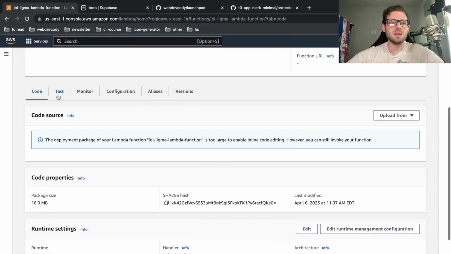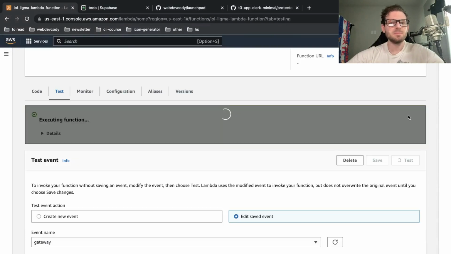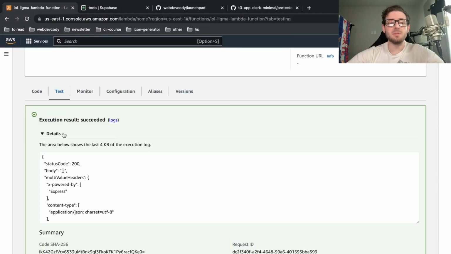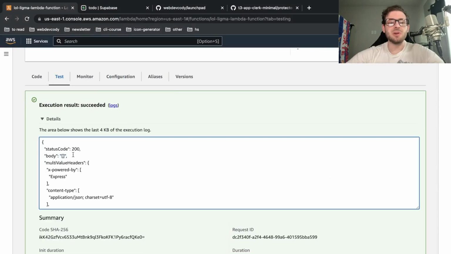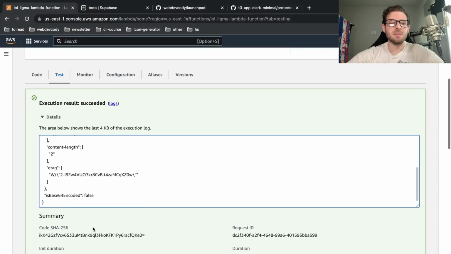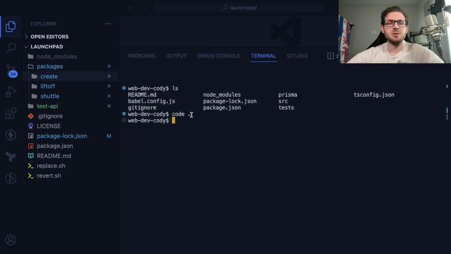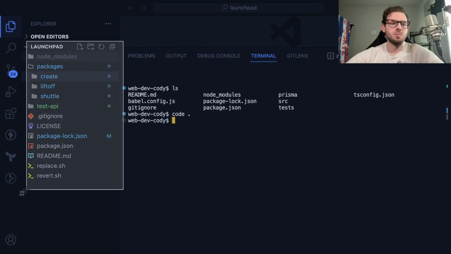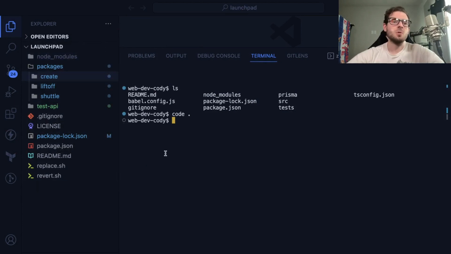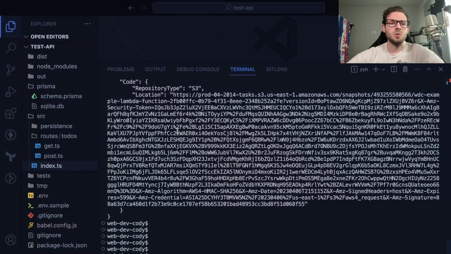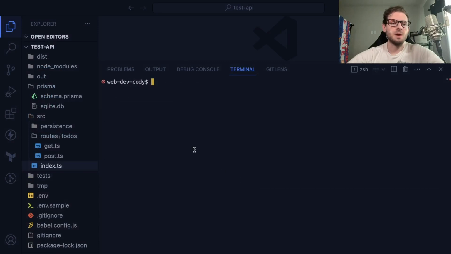But if I do the same test, that'll hit the to-dos endpoint, and we should hopefully get back an array of to-dos, which in this case, there are none in the database, so you don't really get anything back. But that's the idea. Again, I focus a lot on whether there is a single command you can run to get this all deployed to Amazon and have a URL that you can start hitting to use your API.